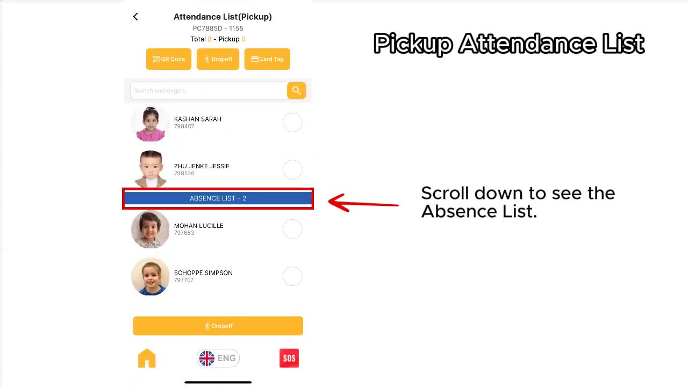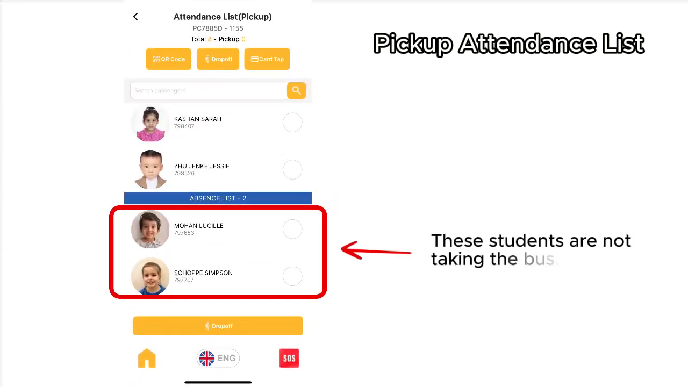Scroll down to see the absence list. These students are not taking the bus. If they are present, call the bus office.